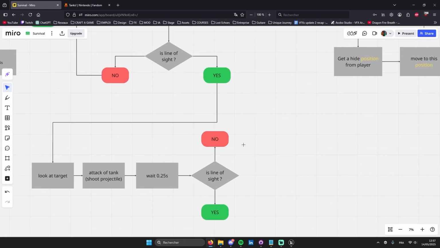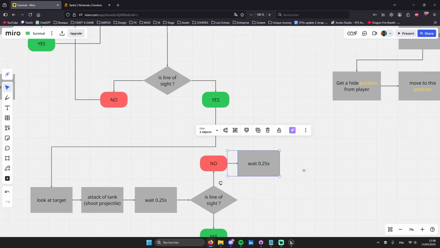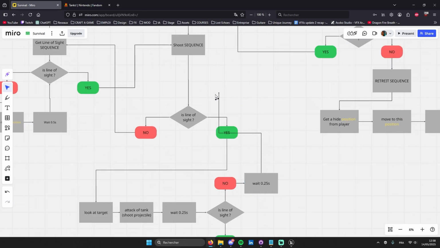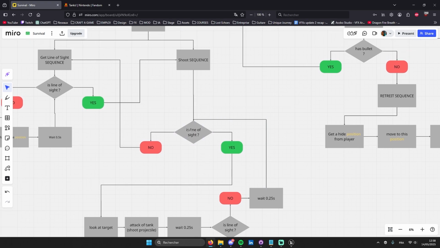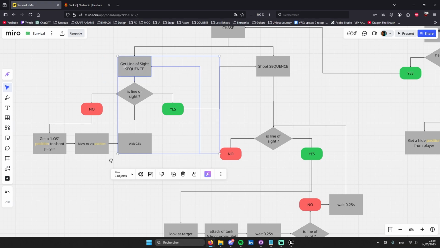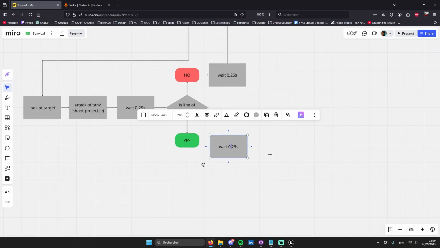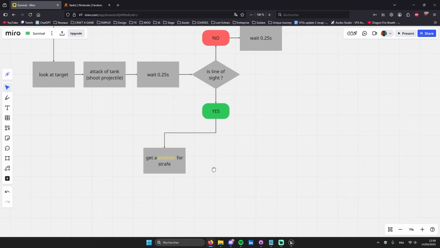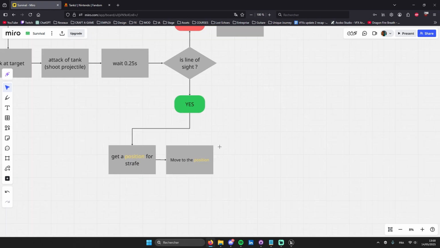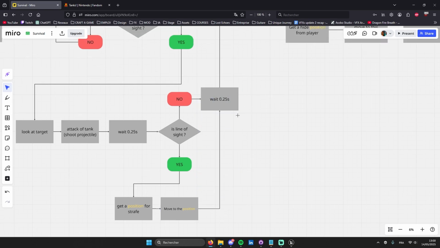If there is no line of sight, we just want to wait again 0.25 seconds and put it back into the line of sight condition of the shoot sequence. So if it's not, it will be not, and then it's gonna go back into the get line of sight sequence. If it's yes, we want to first get a position for strafe, we move to the position, and then we go back into the wait 0.25 seconds.